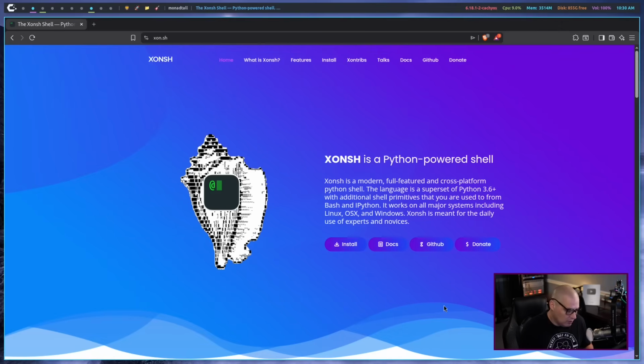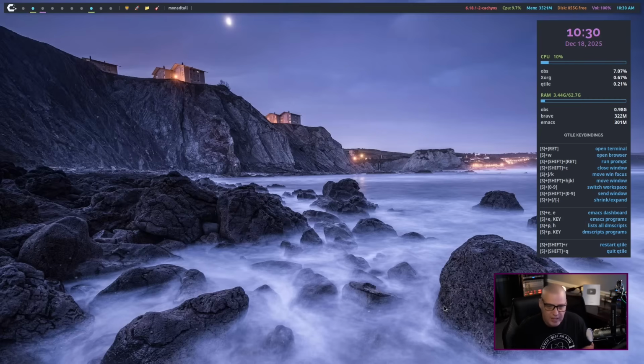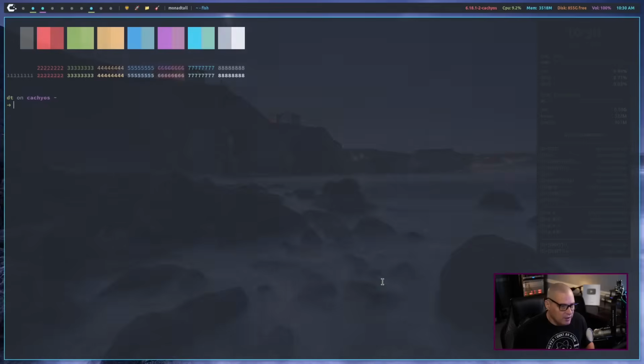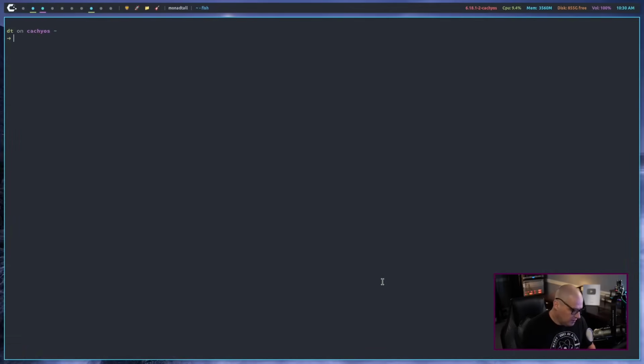Now I'm on an Arch Linux based system. I'm using CachyOS, which is an Arch based distro. And to install Xonsh on an Arch distro, it's a little different than what you might expect. You might expect to do a standard sudo pacman -S xonsh. There is a xonsh package in the repos. You could install it, but that's not really how you should run it.